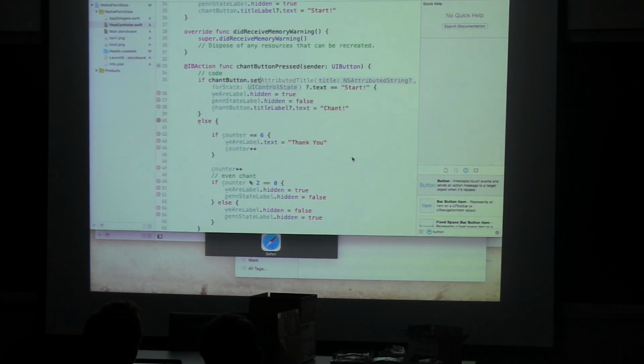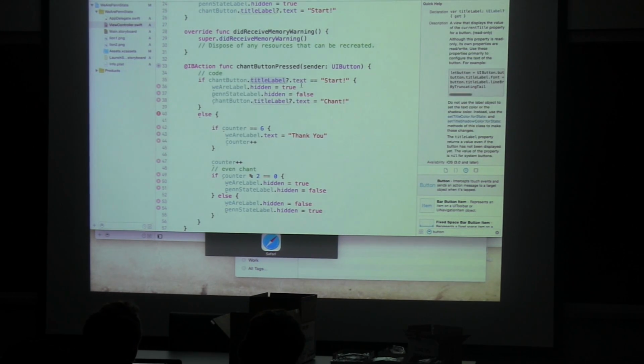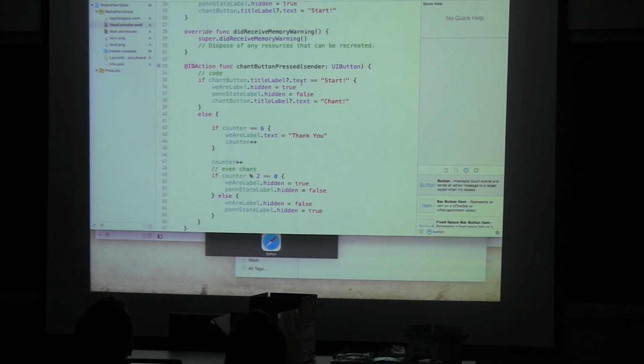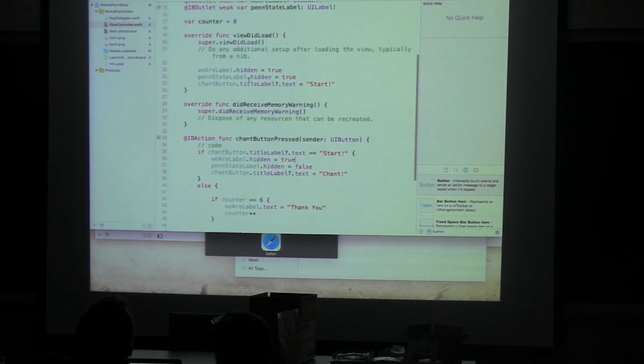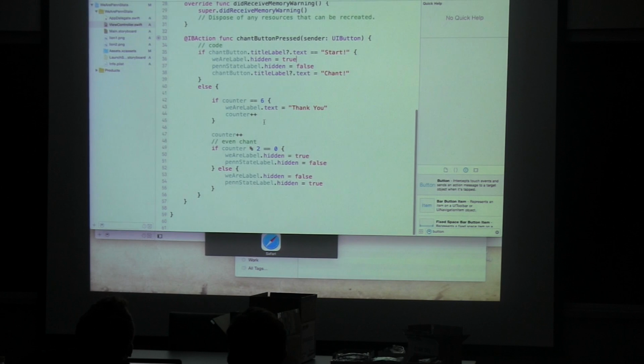So I can't just change the text, is what you're saying? Well, not with just doing title label, because otherwise it's read-only. Okay, thank you. We can definitely change that.